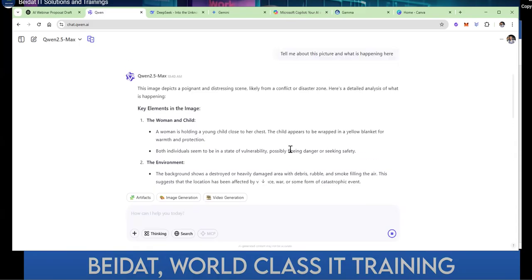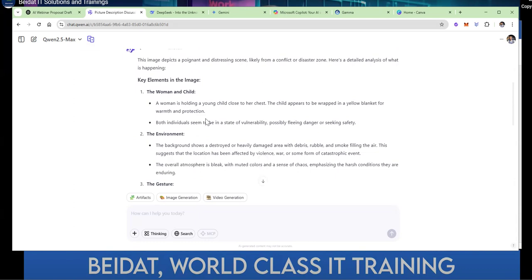So it says this image depicts a poignant and distressing scene. By the way, I'm using Qwen, not ChatGPT. Likely from a conflict or disaster zone, here's a detailed analysis of what's happening. So it will say a woman and a child. A woman is holding a young child to her chest. The child appears to be wrapped in a yellow blanket for warmth and so forth.